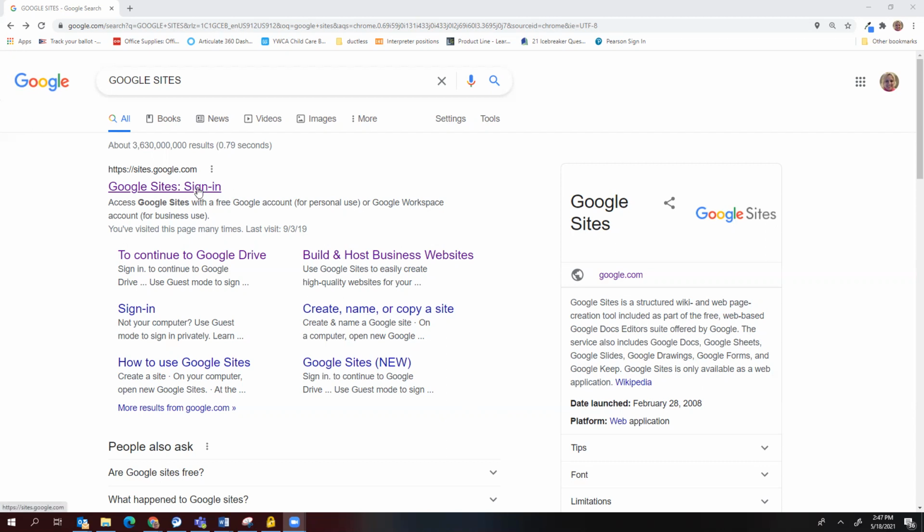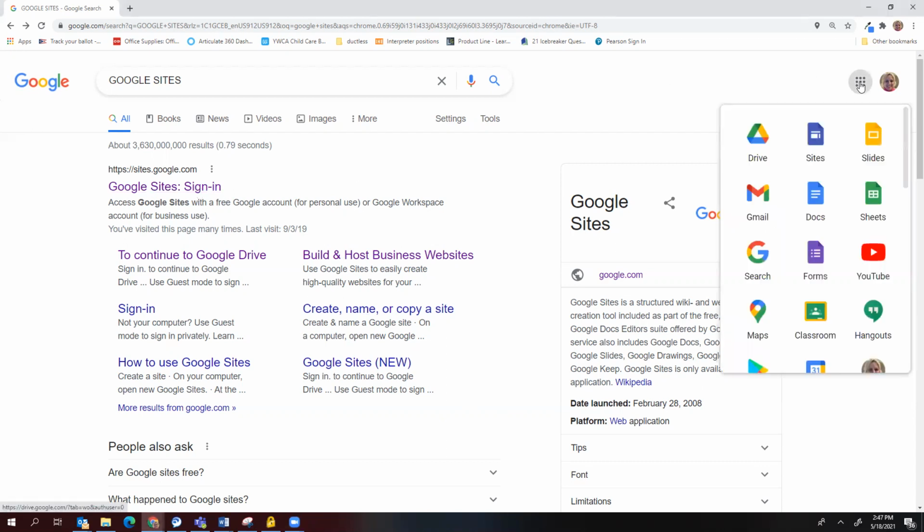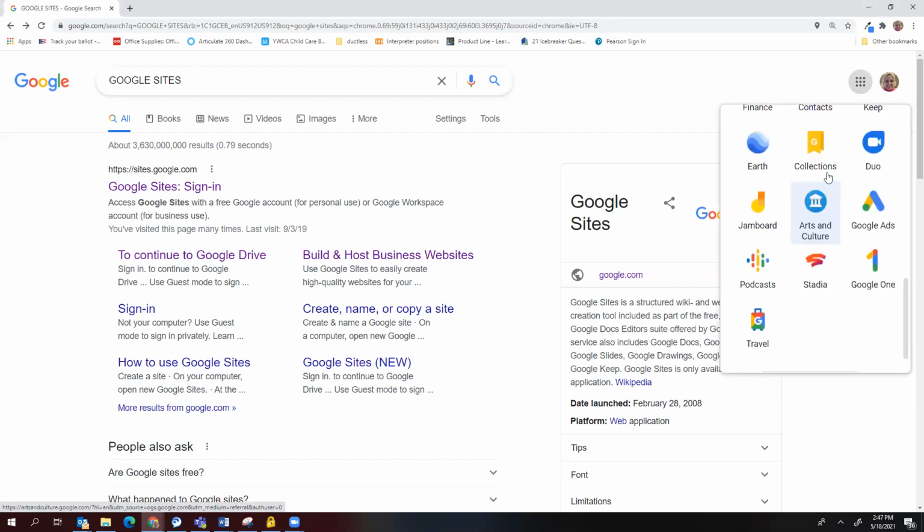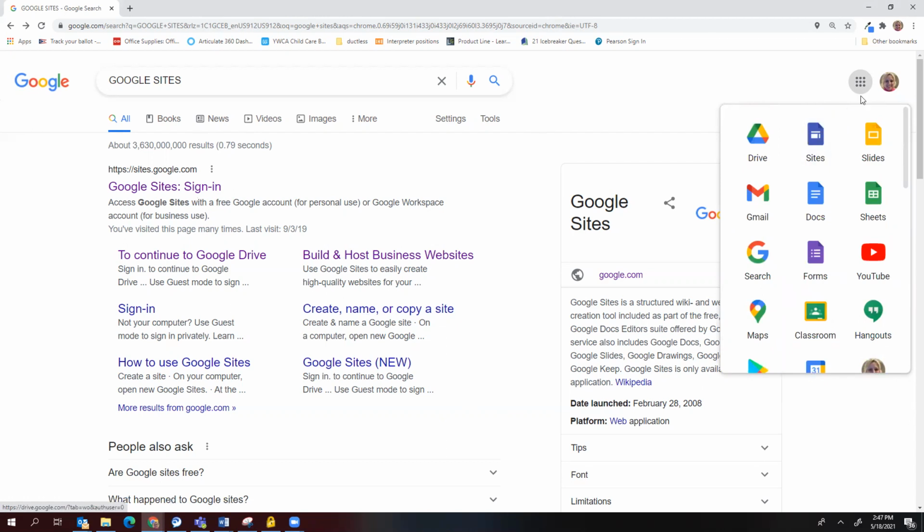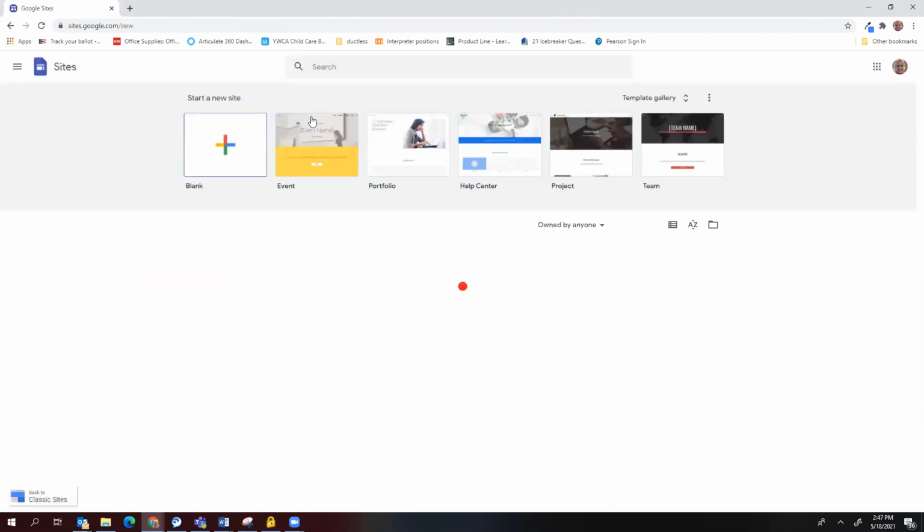And you can get to it a lot of different ways. If you've been using Google, you might have Google Sites. It might be farther down on the list. You might have to add it to this list. So these are all your Google apps. But if you don't have it on your little list, you can just simply Google Sites and it'll come up. So Google Sites, sign in. And it'll look like this.